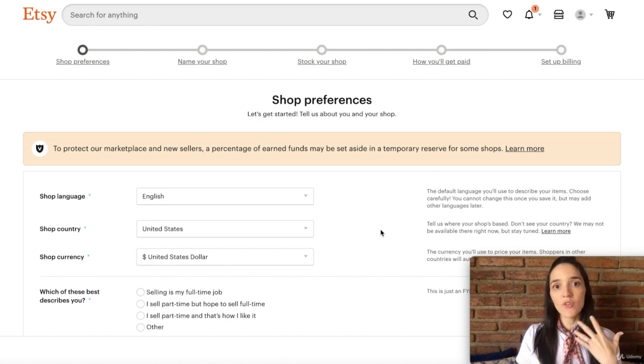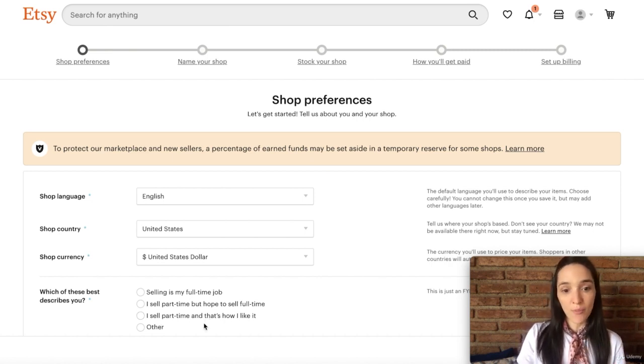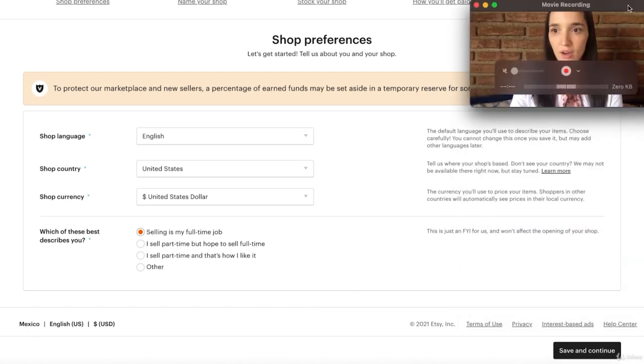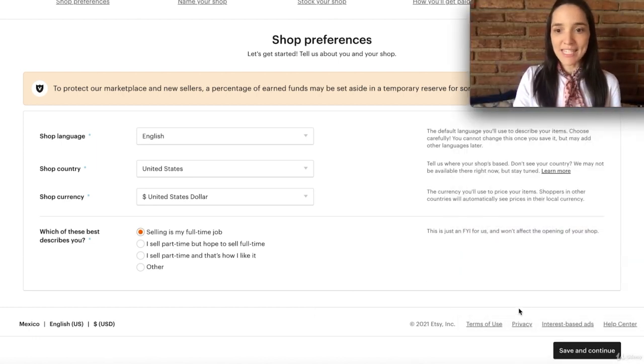If later on you decide to offer your products internationally, don't worry, those customers are going to be able to see the product price in their currency, and then Etsy is going to do a conversion when they pay you. And then lastly, select what fits you best, if selling is your full-time job or if it's a part-time job. For me, it's my full-time job. So I'm going to go ahead and select this option here. Okay, then you can save and continue.